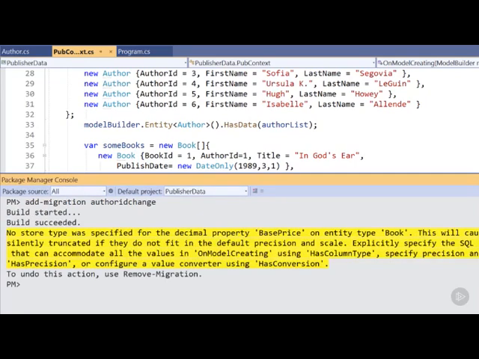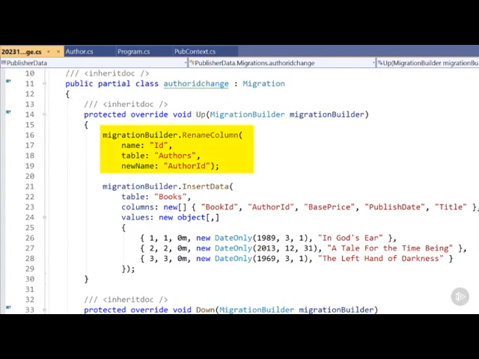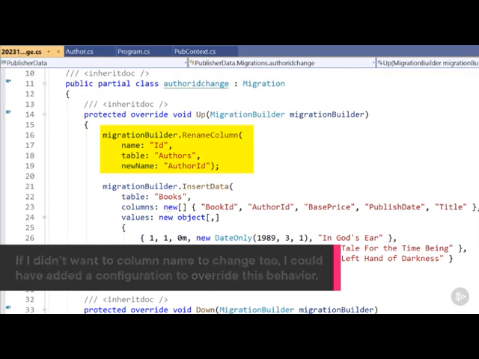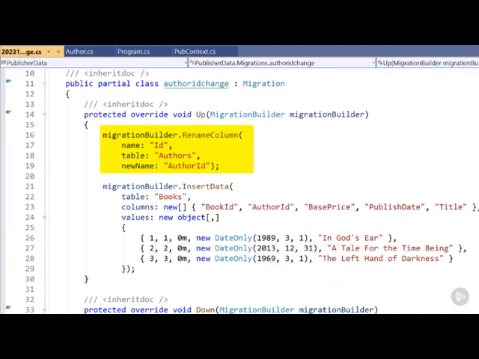And check out the migration file. It has a command to rename the author's ID column to author ID. That's because, again, by default, it's assuming I want the database name to match the property name. If I didn't want to muck with the database, I could have applied a mapping in the pub context to say that the author ID property of the author class maps to a column named ID. And then this renaming wouldn't have been necessary. But I like continuing that naming convention into my database as well.